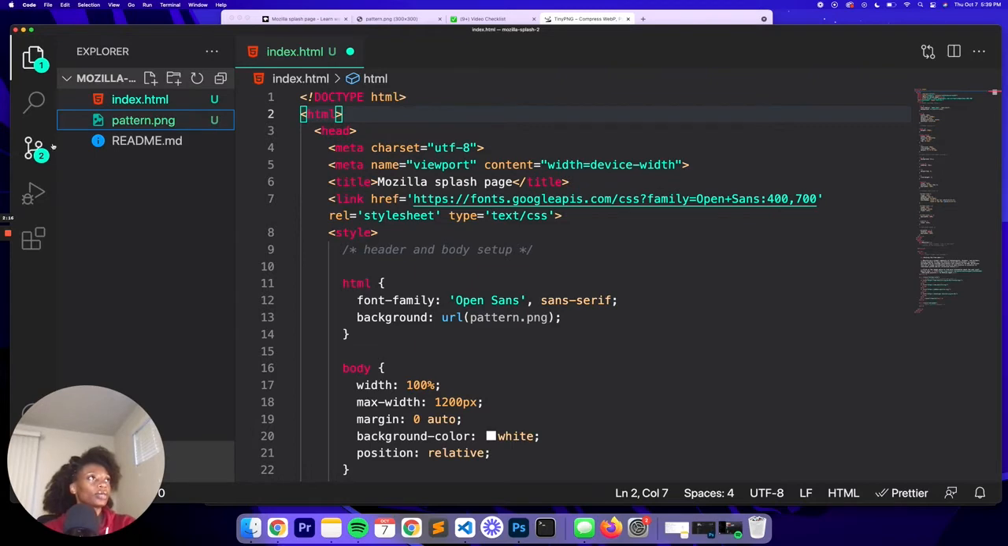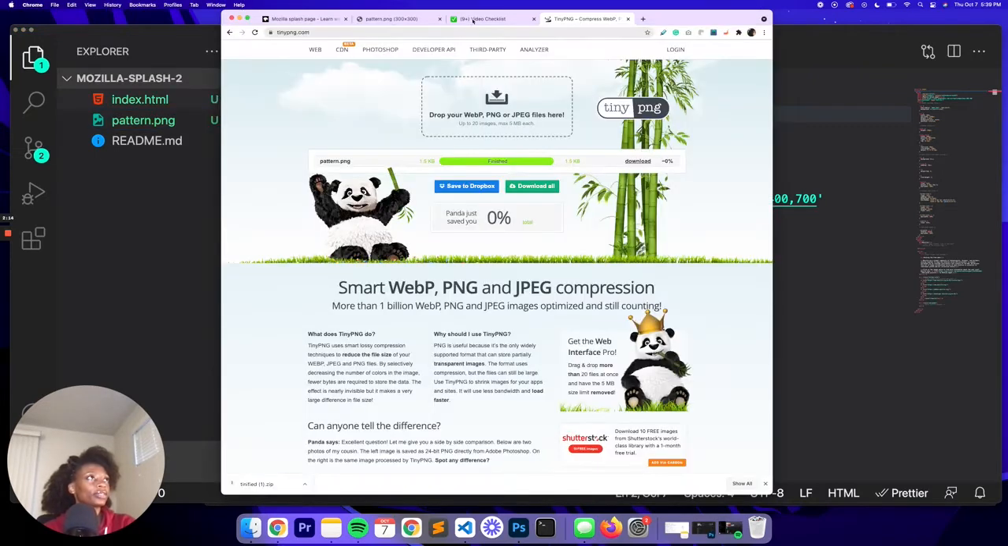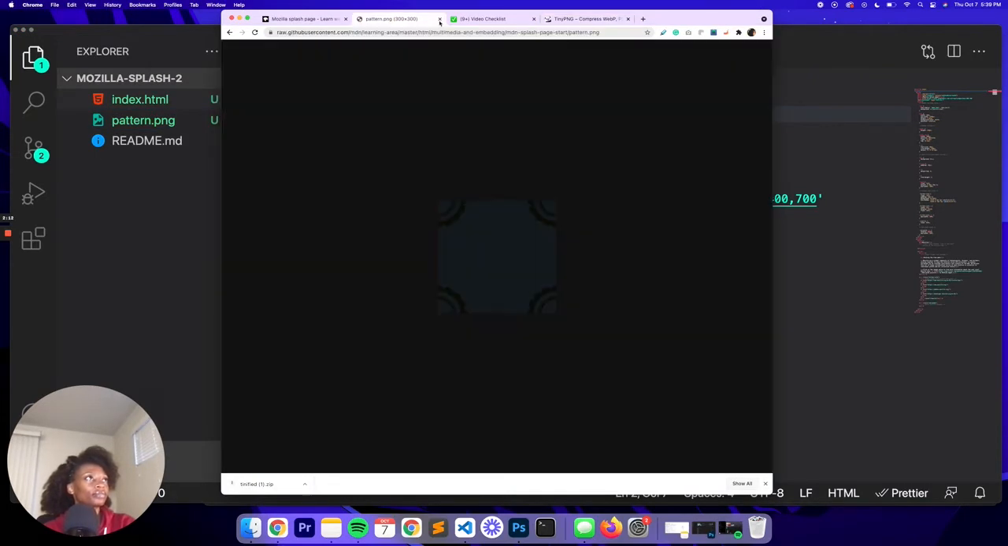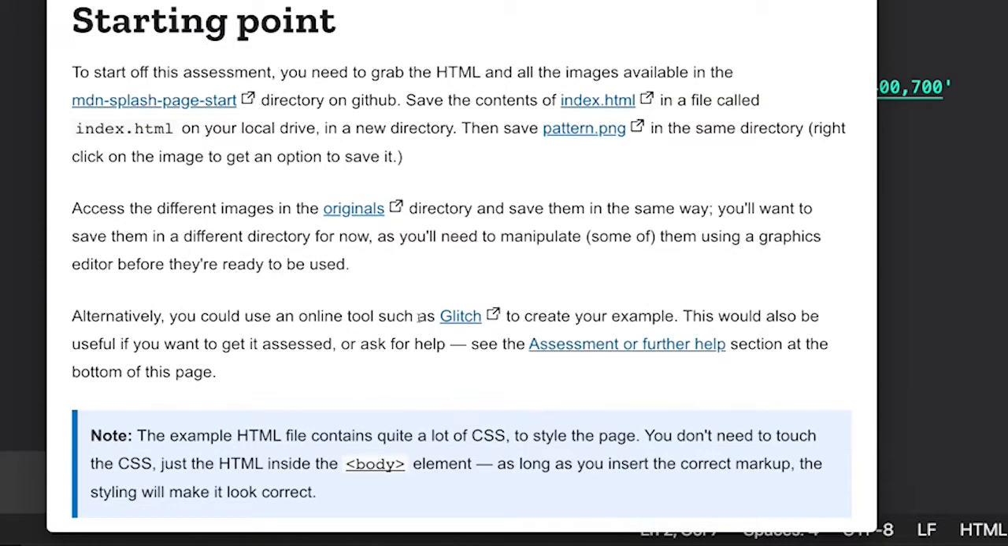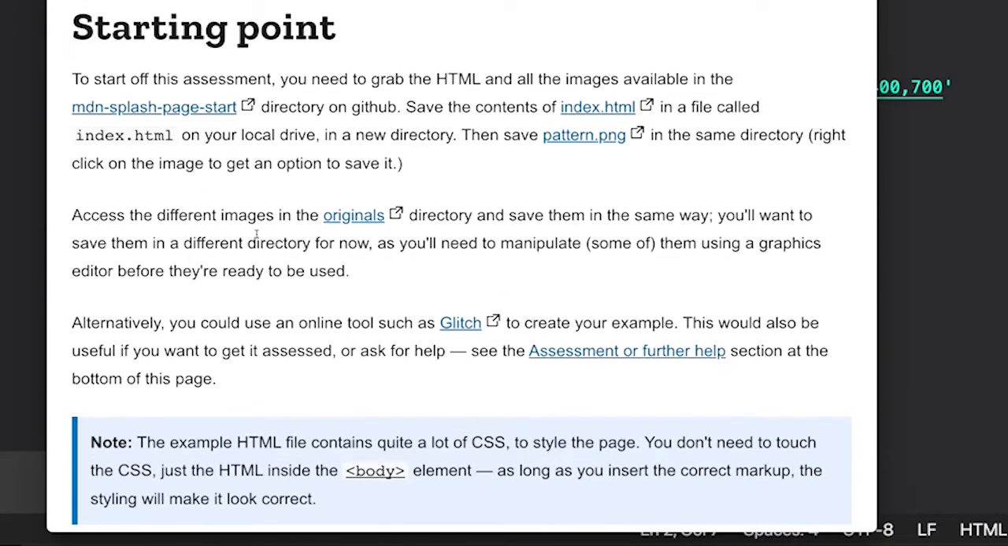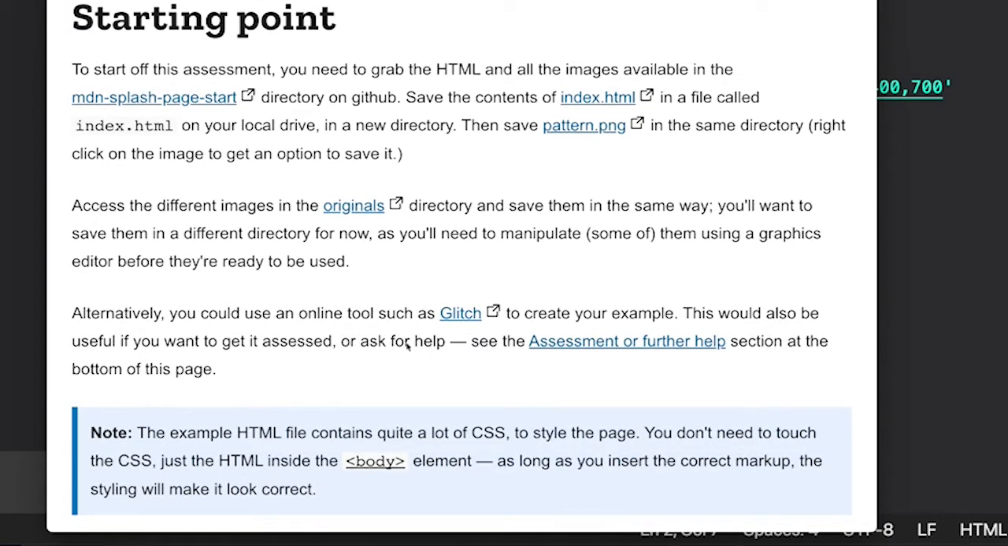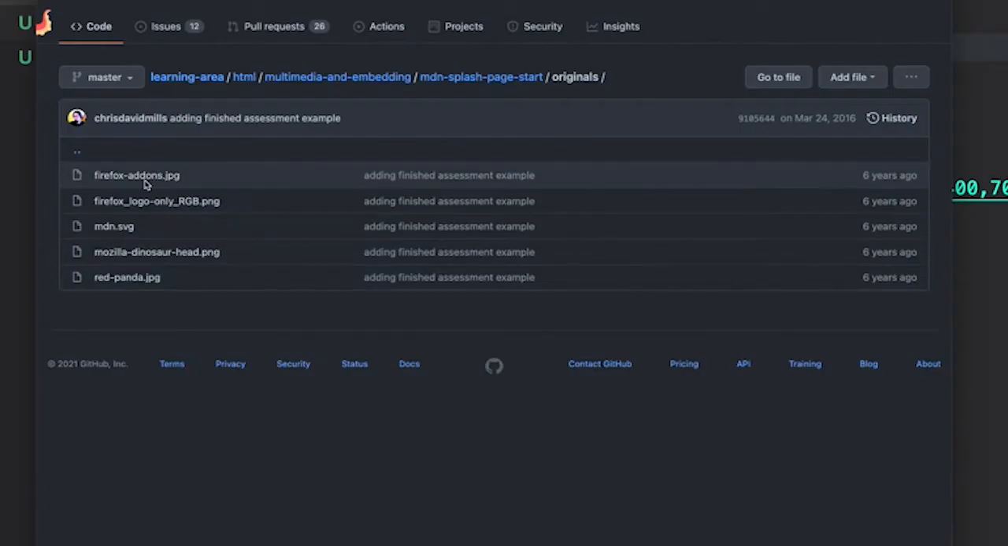I'm going to do the same thing for the other images I have to save as well. The next paragraph says to access the different images in the originals directory and save them in the same way. You'll want to save them in a different directory for now, as you'll need to manipulate some of them using a graphics editor before they're ready to be used. Okay, so I'm going to go ahead and save these other images.